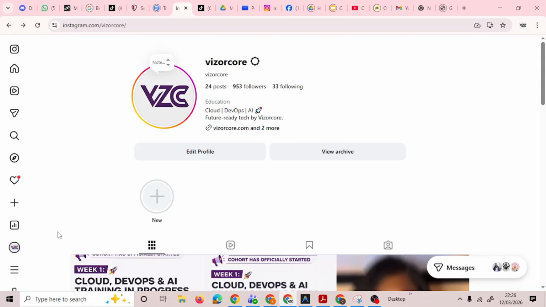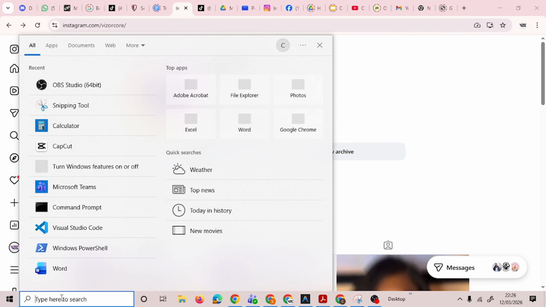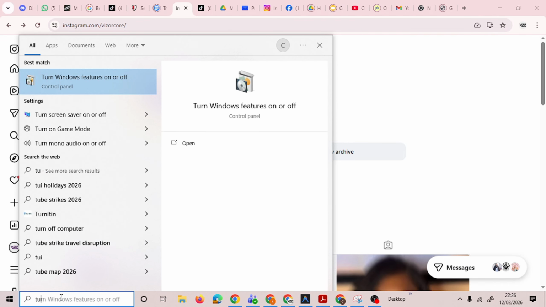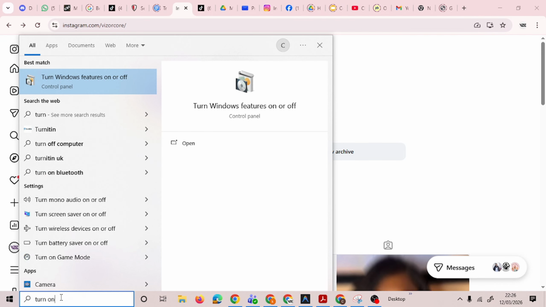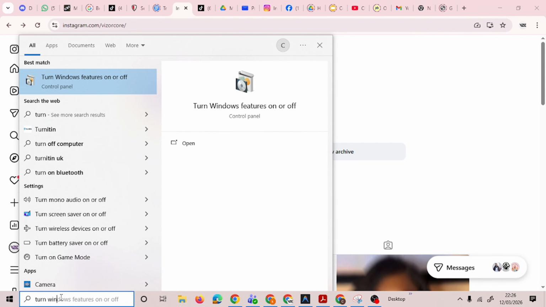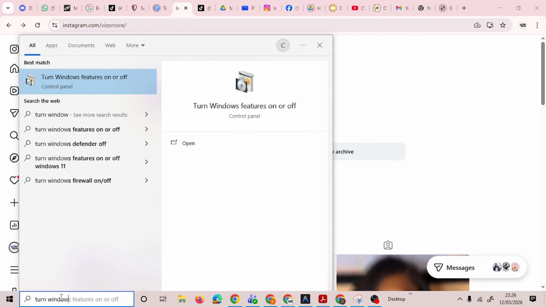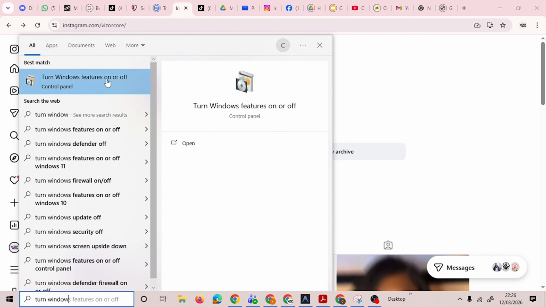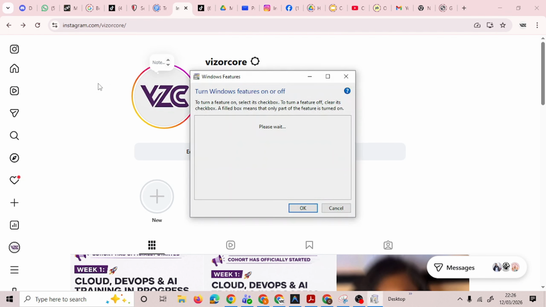called WSL, Windows Subsystem for Linux. And to do that, you need to turn on this feature on your Windows laptop. So I'll go ahead and search for turn, oh no, not that one, turn Windows features on or off. Yeah, this one.